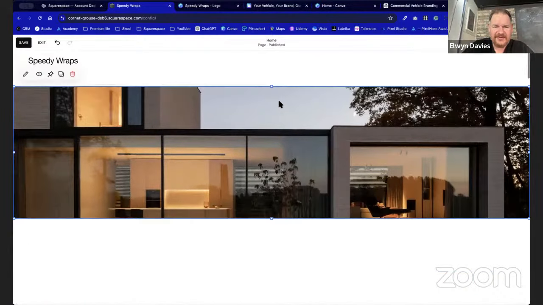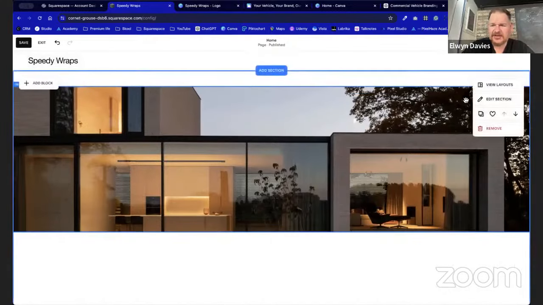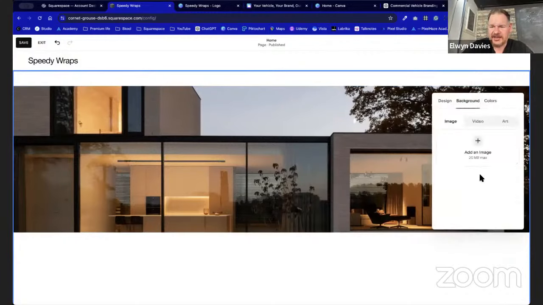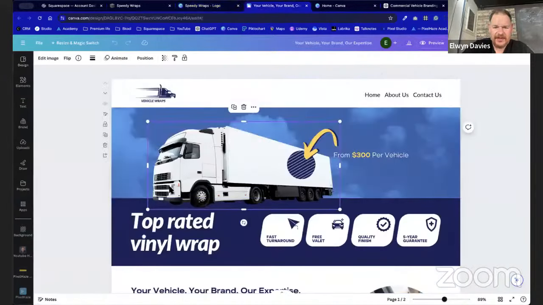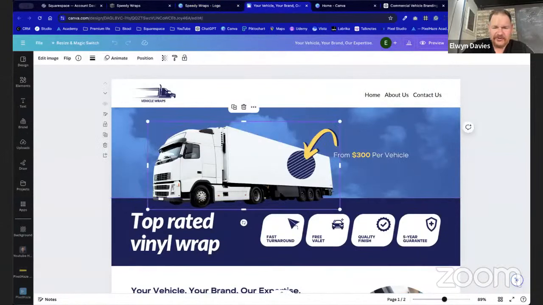So I'm just going to shrink this header section. And notice I'm not going with a background image. So if you've used this before, you may know that there's an option to edit section and you can add in a standalone background image. But the reason I'm not doing that is if we go to our website here, we can see that our lorry is overlapping the bottom of the header image. So we're going to add this and this as two separate assets. We're going to add this as our background image.